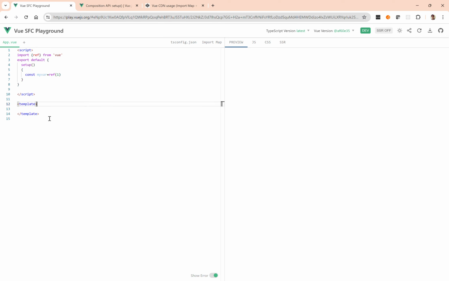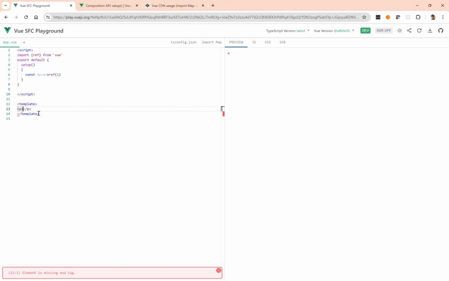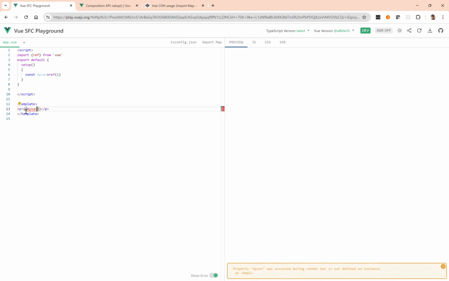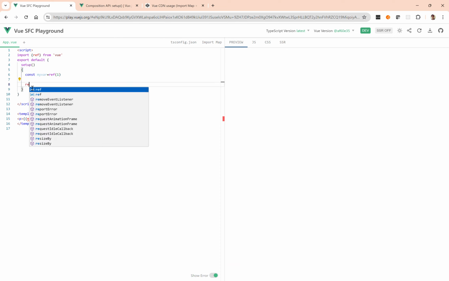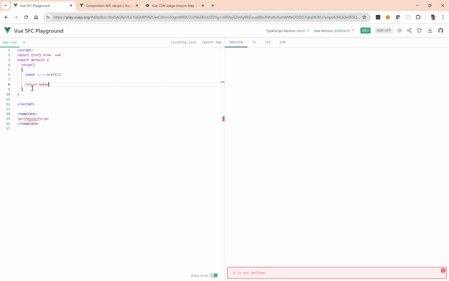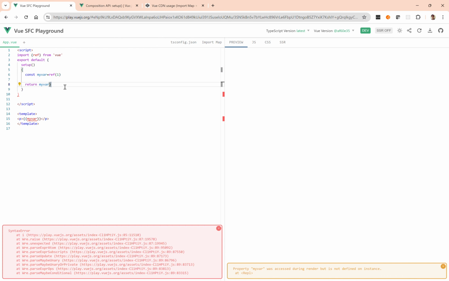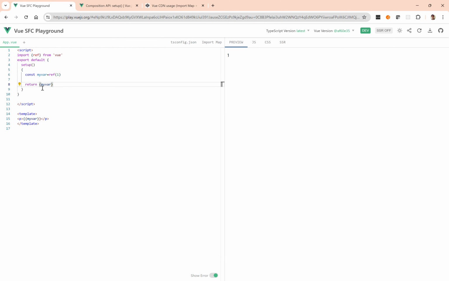Then say myvar equal to ref of, say, 1. Now the usual process is to try to use this particular variable in the markup, right? So I'm doing the same, but it's not recognized because with this kind of setup function, the approach is to return the particular variable like this. That is when it gets recognized in the markup, or you can call it the template. So it gets recognized and you have the value, right?